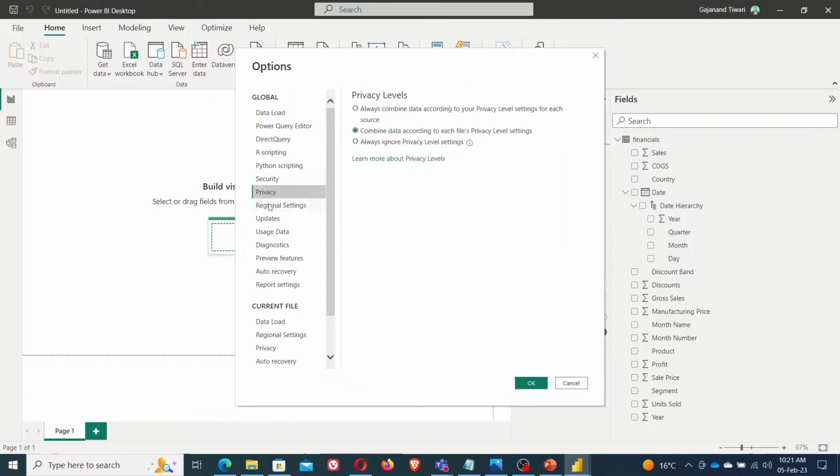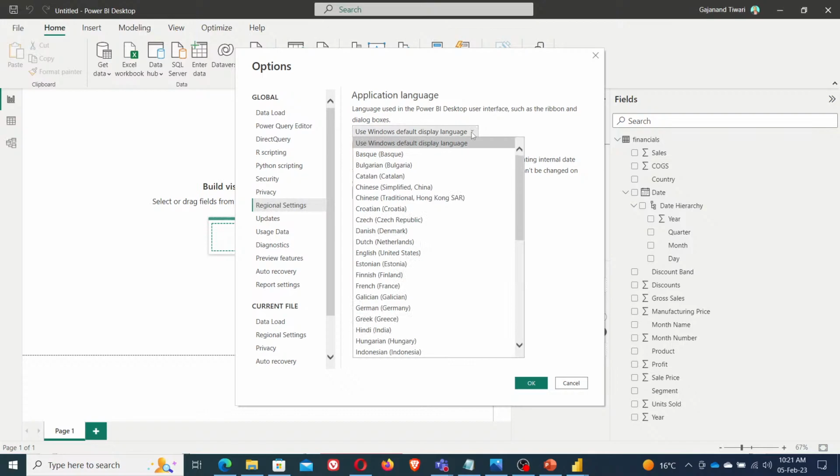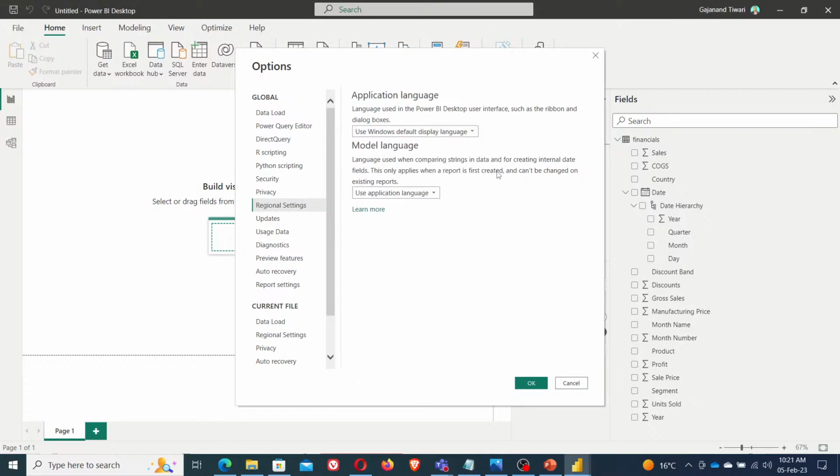Next part, privacy also. Suppose I'm using Power BI, which language is it going to use? Windows default display language. Other options are always there, but don't use them, because if you switch the language, they'll be dynamically picked up by Power BI.